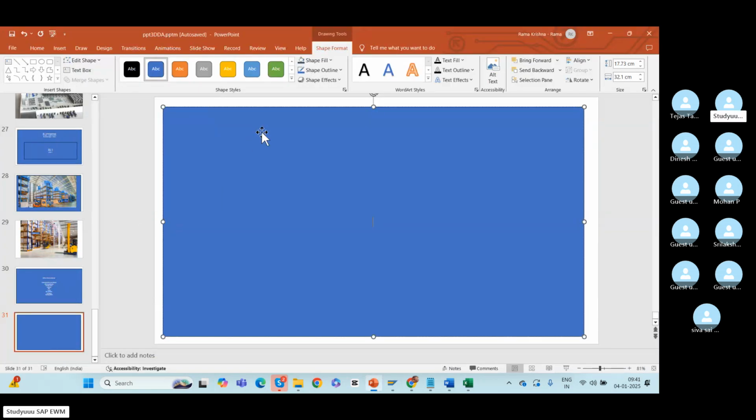Now we'll start the concept of activity area. What is activity area, guys? Activity area is nothing but logically dividing the warehouse with respect to activities that will be carried out. This plays a major role, guys. Activity area plays a major role in the warehouse. How?